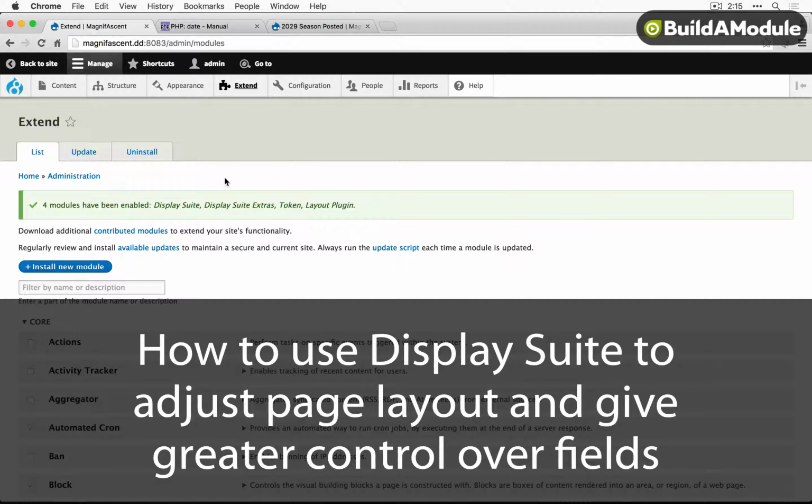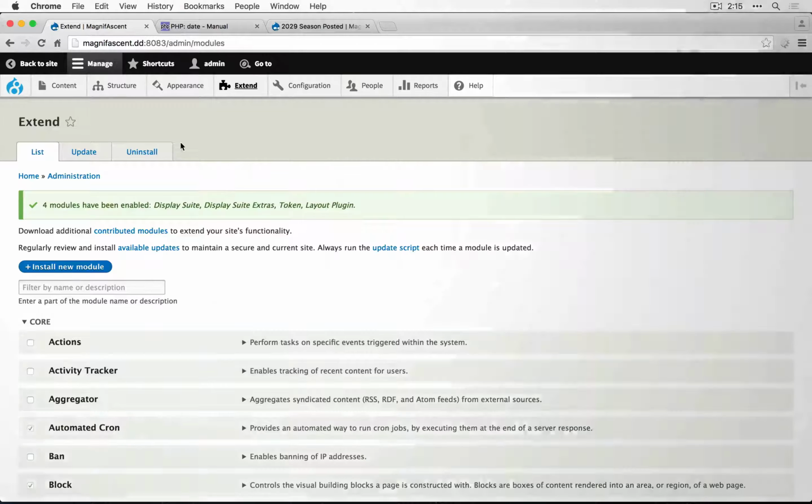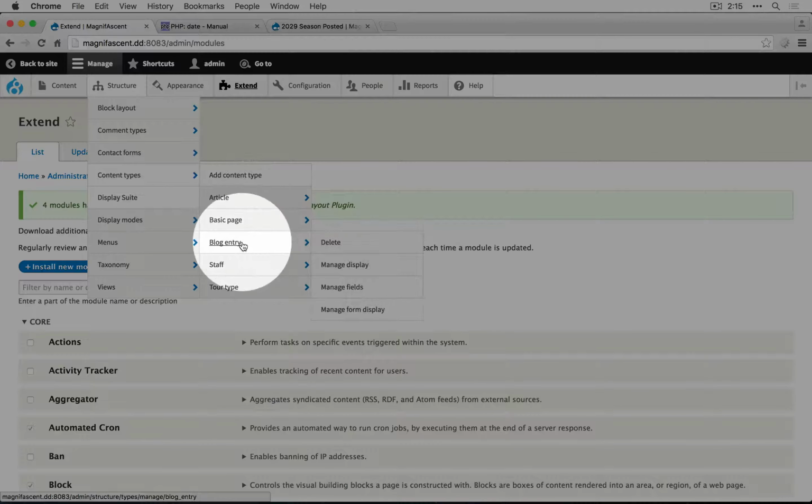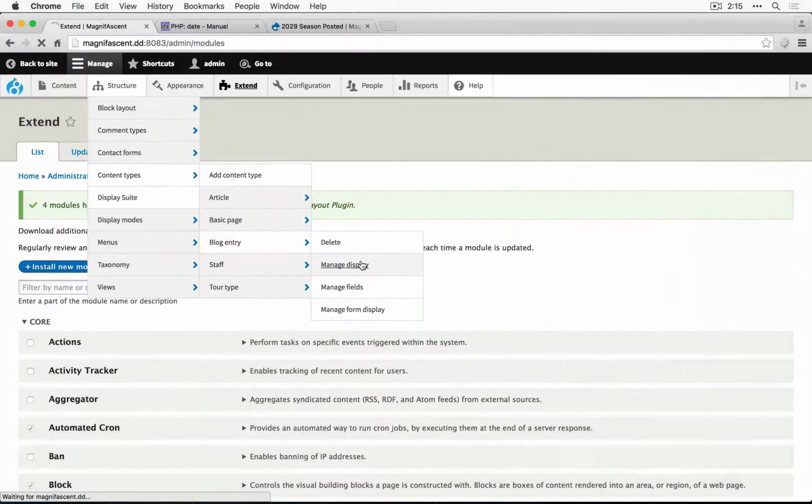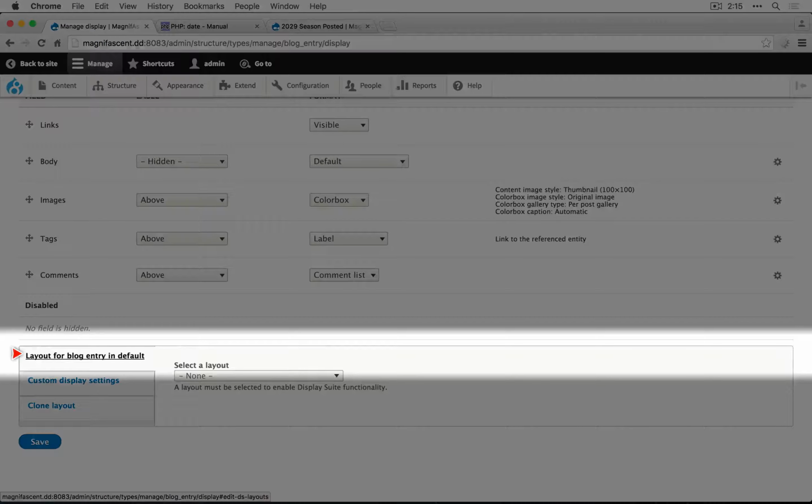To see Display Suite in action, we have to enable a Display Suite layout for a content type. So let's go to Structure, Content Types, Blog Entry, and Manage Display. Let's scroll down, and here we have some new options, Layout for Blog Entry and Default.